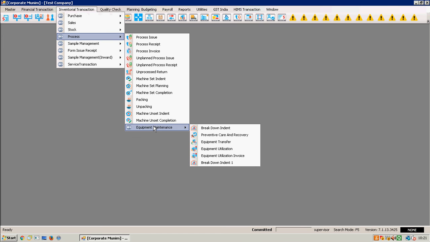The main purpose of moving equipment maintenance is to create a replica of this form. So to fulfill the requirement of replica, we have moved it to the inventorial transaction. Now you can see we have created a replica of breakdown indent. Just like that, you can create a replica of preventive care recovery and other equipment related forms.